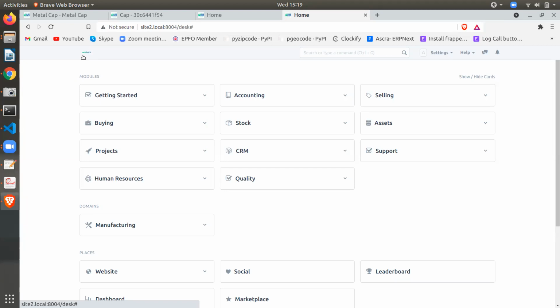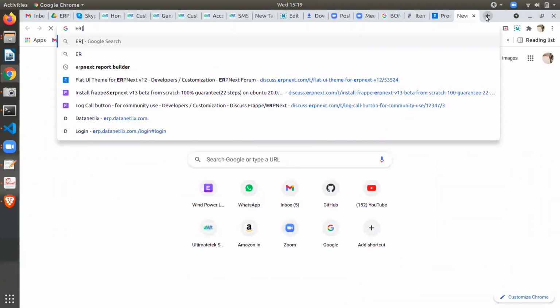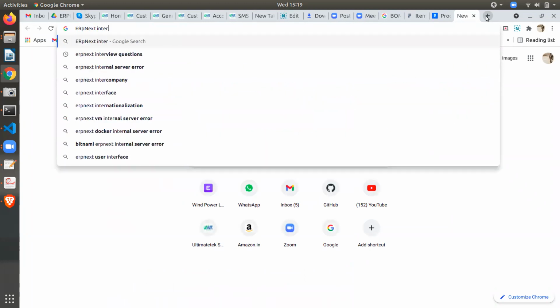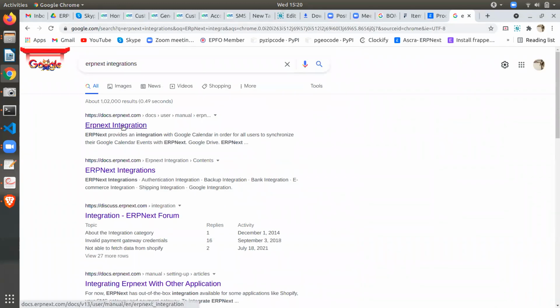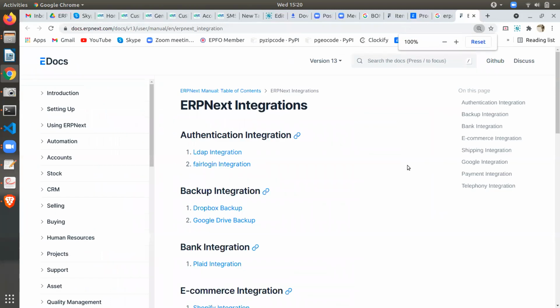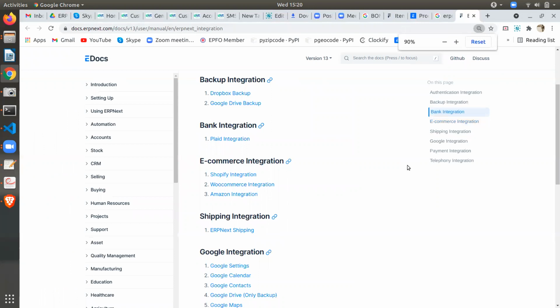For Tally integration, have you tried this one? Yeah, I just made a survey for Tally integration. I'll show you that. ERP Next integration. So what are the requirements for doing the Tally integration?